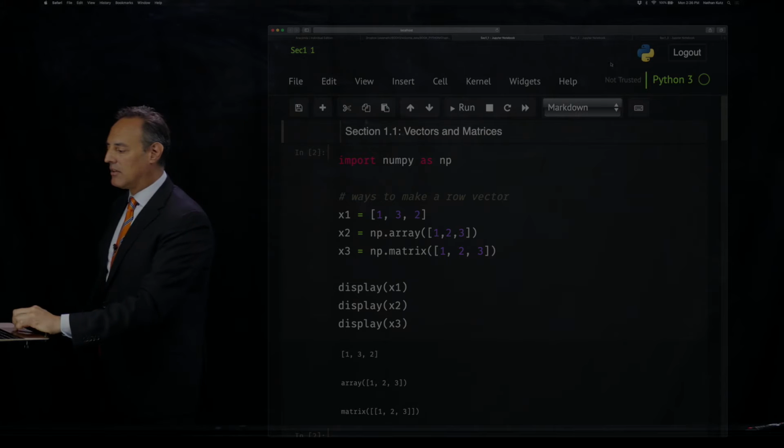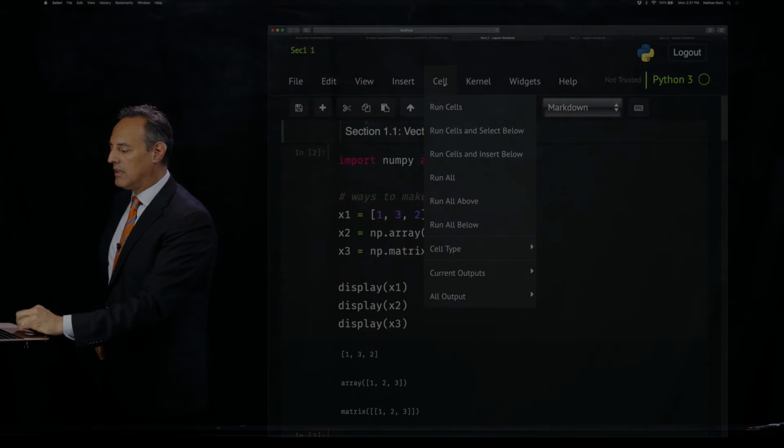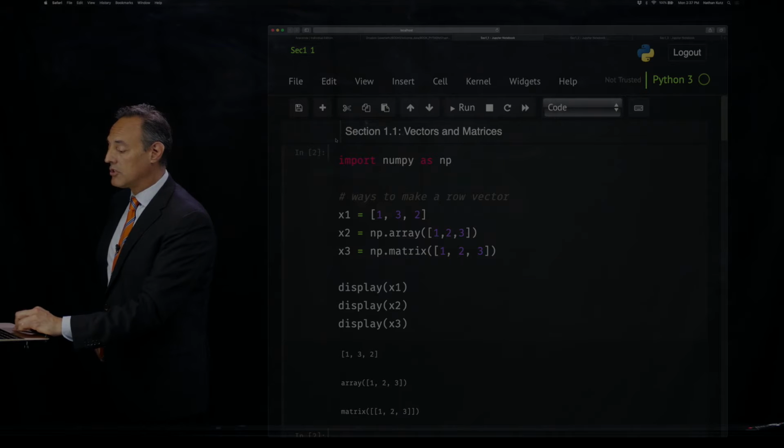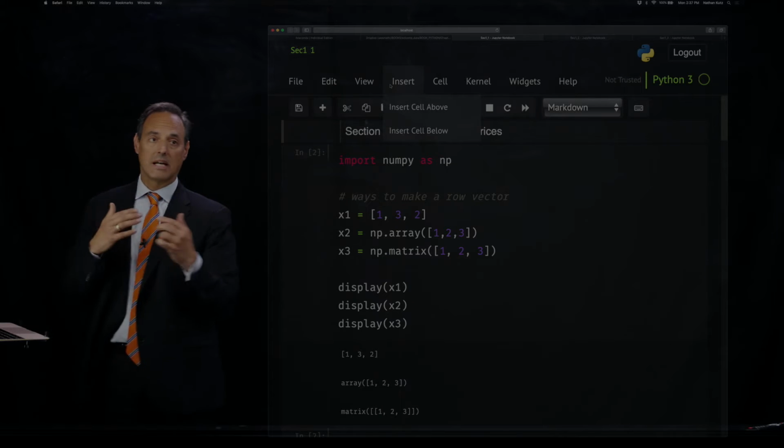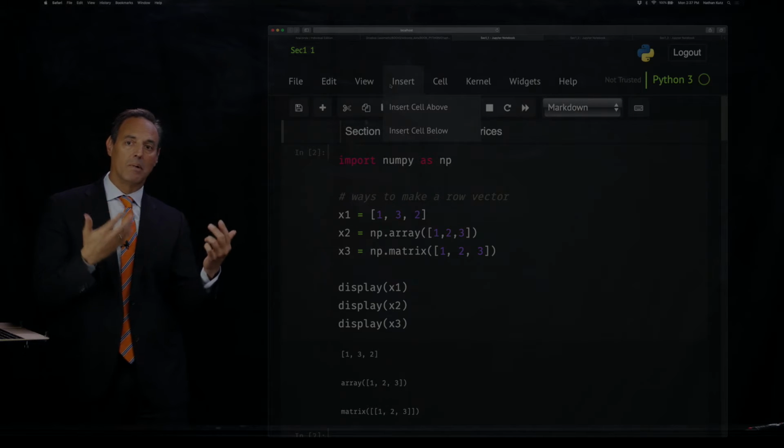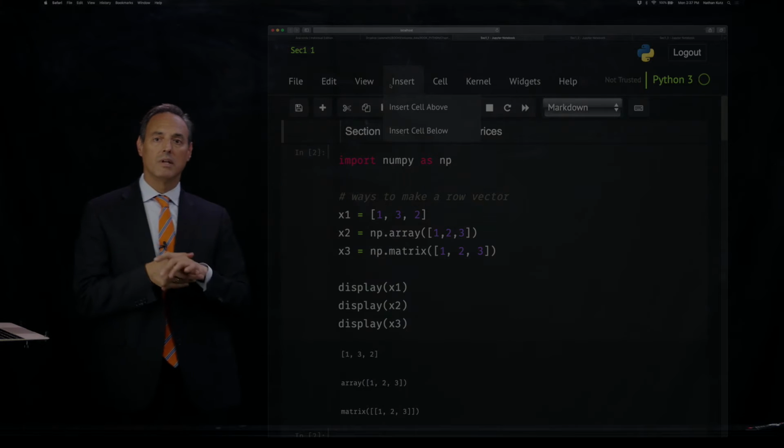You can add cells by just going here, run cells or run all. These are some commands around the cells you can use. If you want to add cells above or below, you can insert right here, insert a cell above or insert a cell below. And you can tell lots of things to be in that cell.